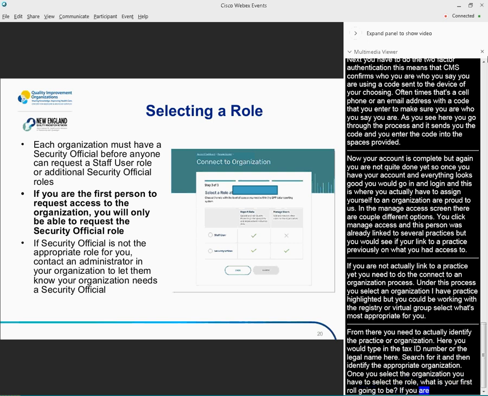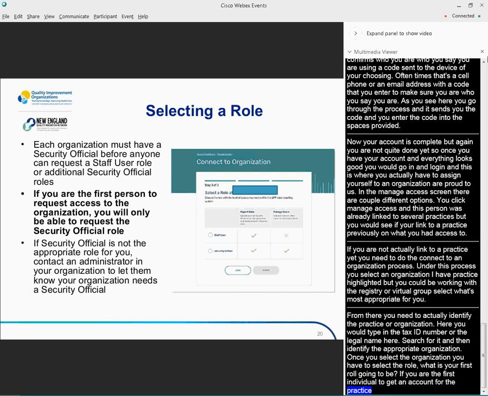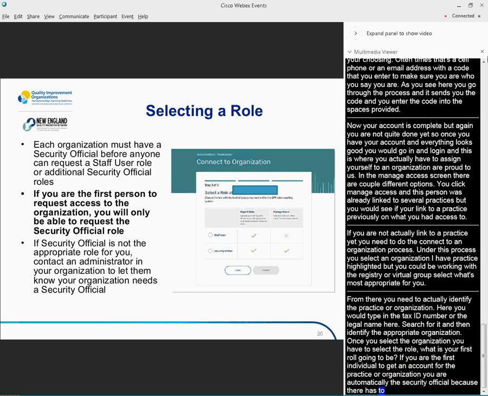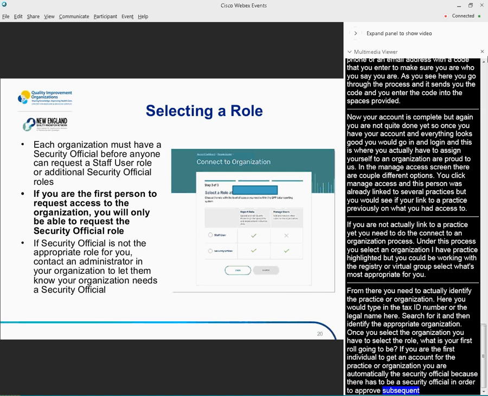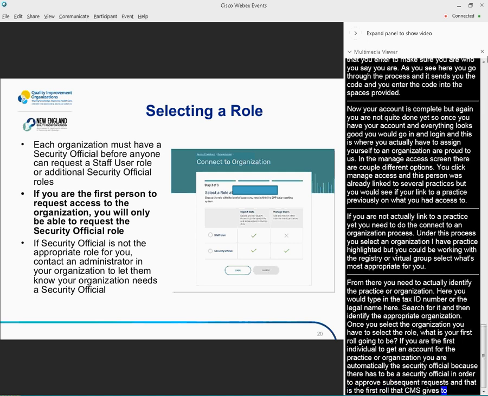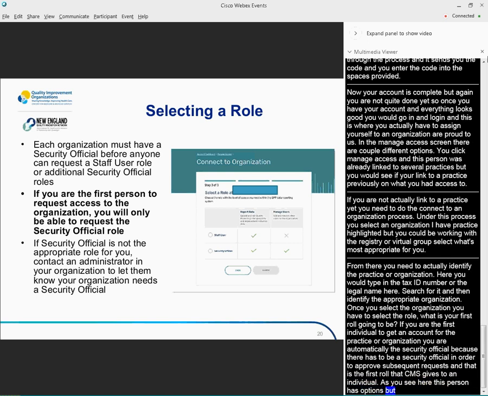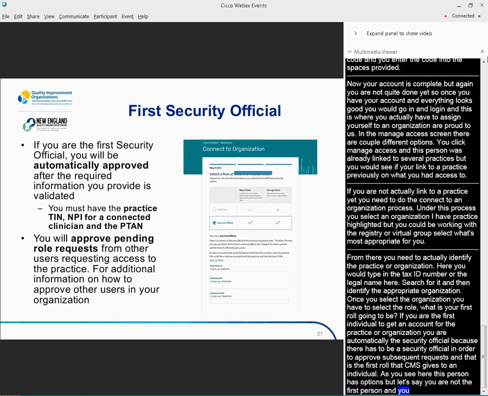So, as you'll see here, this person had options, but if, let's say, you're not the first person, you would be able to select either staff user or security official. You can have multiple staff users or security officials, but you do have to have at least one security official first before you can have any other roles on your account.